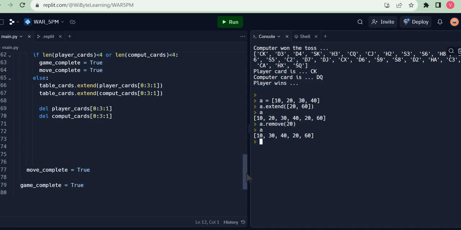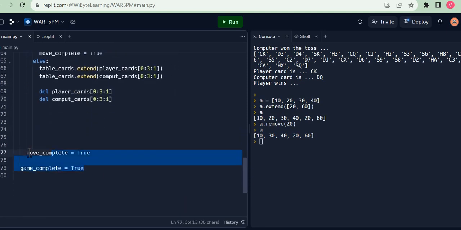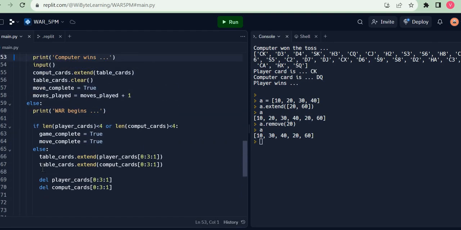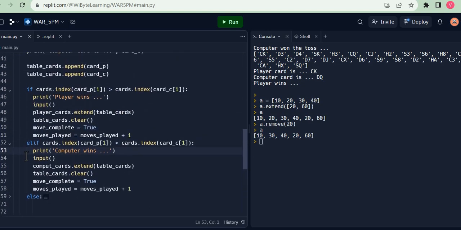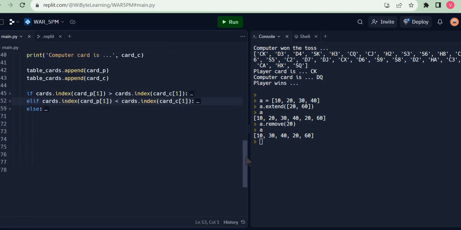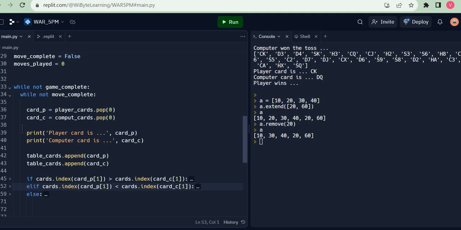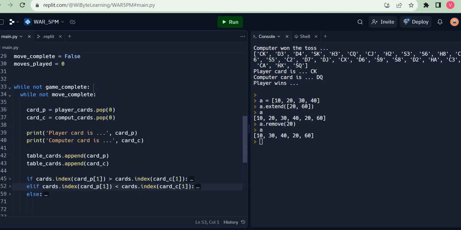First things first, we have to be very careful of indentations with this. So I'm going to first remove these two, because these were artificial. This was just done to make sure that one run happens while we were developing the code. I'm going to compress this down a little bit so that I can see the indentations very clearly. Notice my two loops are now visible: I've got while not game complete and while not move complete.